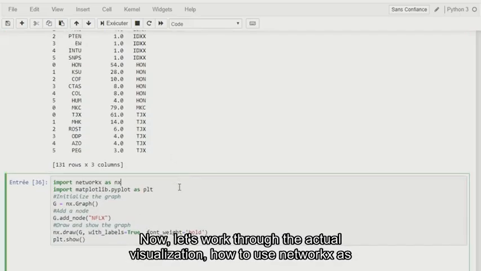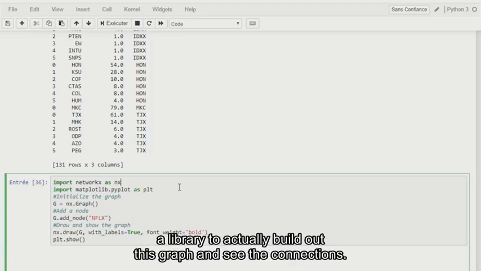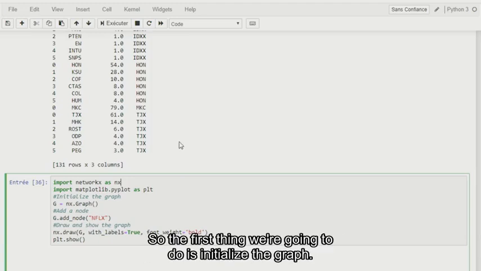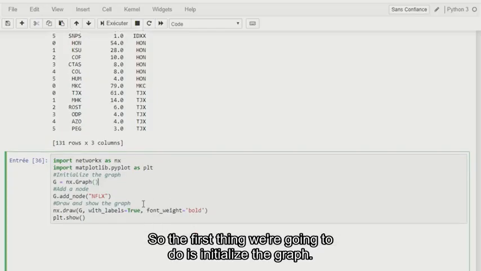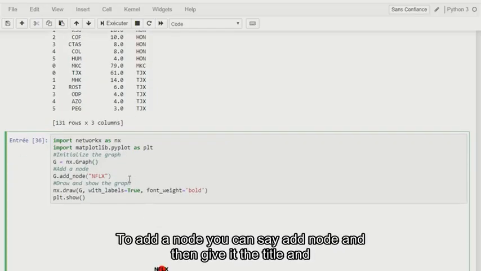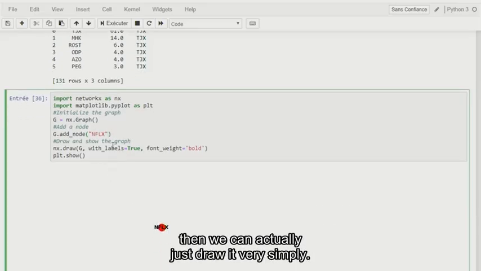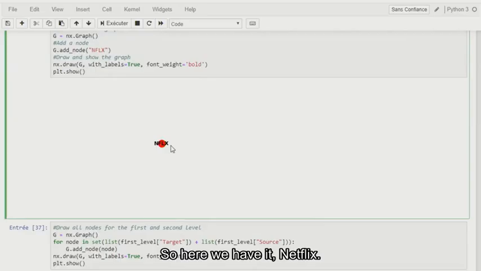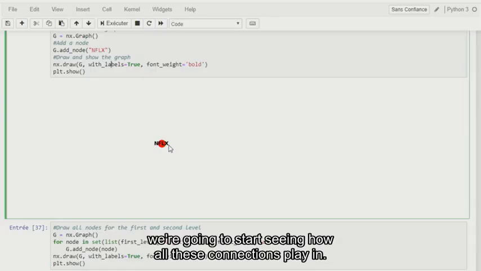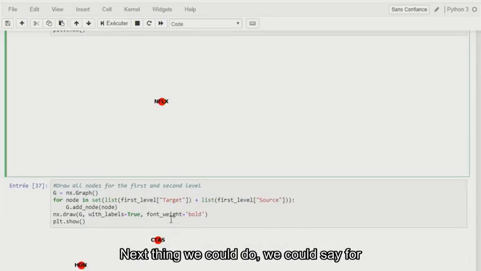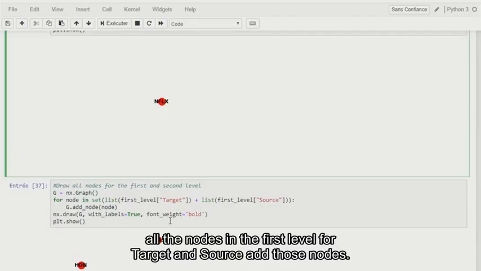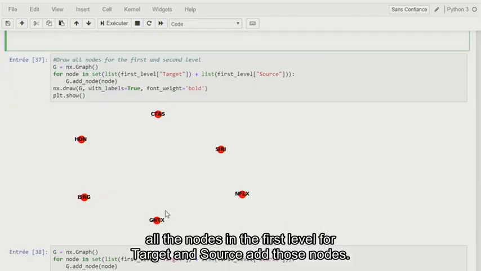Now let's work through the actual visualization, how to use NetworkX, the library, to build out this graph and see the connections. The first thing we're going to do is initialize the graph. To add a node, you can say add node and then give it the title. And then we can just draw it very simply. So here we have it, Netflix. There's nothing else connected yet, but we're going to start seeing how all these connections play in. Next, we could say, for all the nodes in the first level for target and source, add those nodes. And now we see.